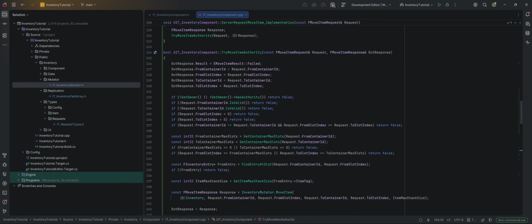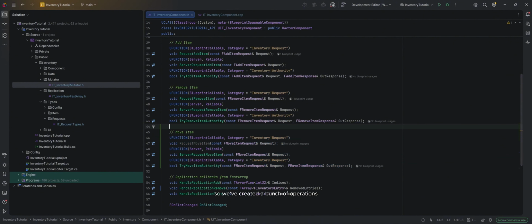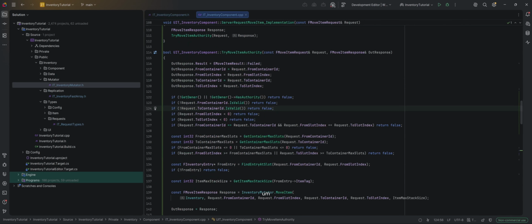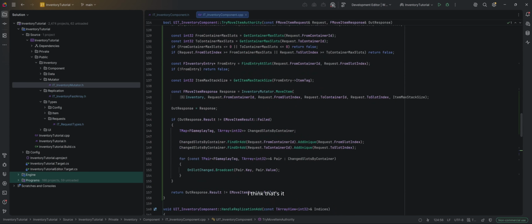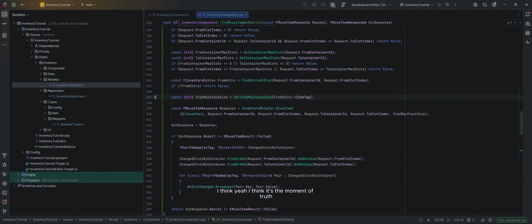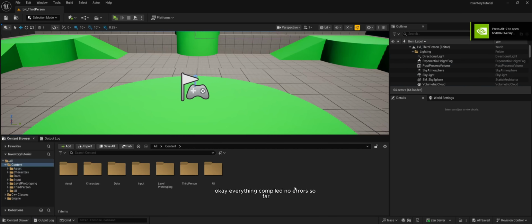So yeah, we've created a bunch of operations, so request and all that. I think that's it. I think it's the moment of truth, and see if we have a bunch of errors now. Let's compile. Okay, everything compiled, no errors so far, so that's good to see.